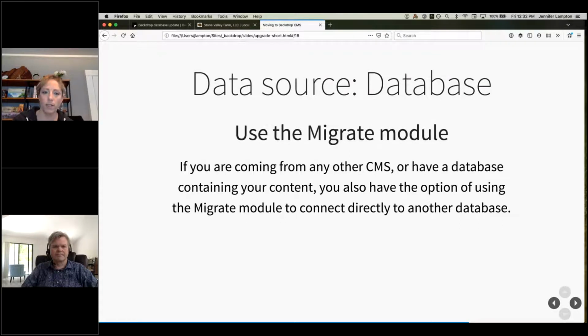If you are connecting to another database, you can use the Migrate module. The Migrate module is intended more for developers, so there's a lot of code writing involved. The Feeds module is intended more for end users, so there's more button clicking involved. Using the Migrate module, you can connect to another database and pull data directly out of one database and insert it into another one.